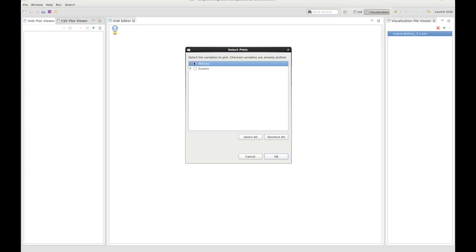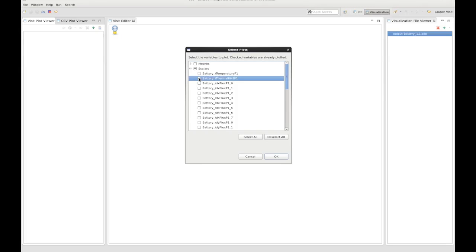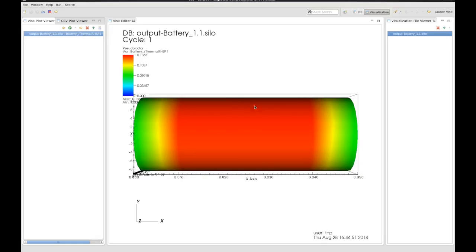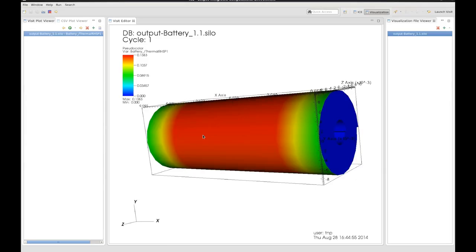In the resulting dialog, we can browse the plots that can be created from the file. Any number of plots may be selected. For now, we will just select one of them. The selected plot appears in the VisIt plot viewer. Clicking on this plot renders it in the VisIt editor. The plot may be rotated by clicking and dragging with the mouse, and the zoom can be controlled with the mouse wheel.